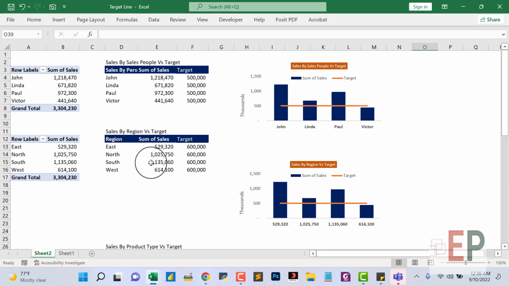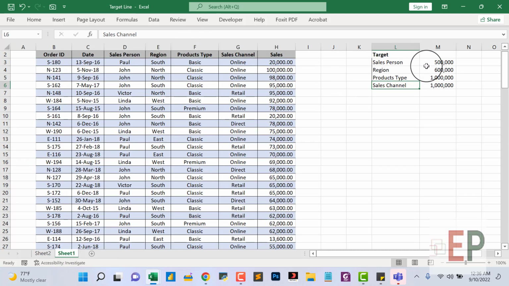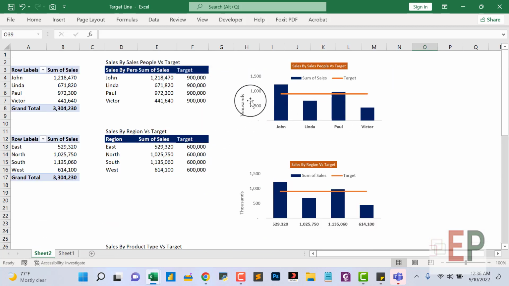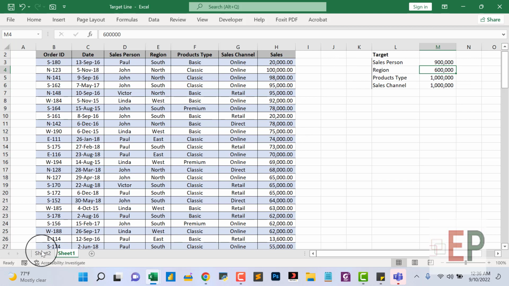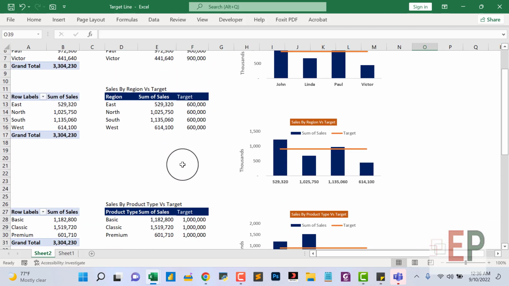So if you change any of this figure from here, let's say we make this to be 700 for the first one, that's 900 to make it obvious. Okay, so let's see what we have. So this moved up to the 900, so we really have 2 people exceeding that sales target line. So that is how this really works. You can easily play around with the target from here since they are all linked to your table.